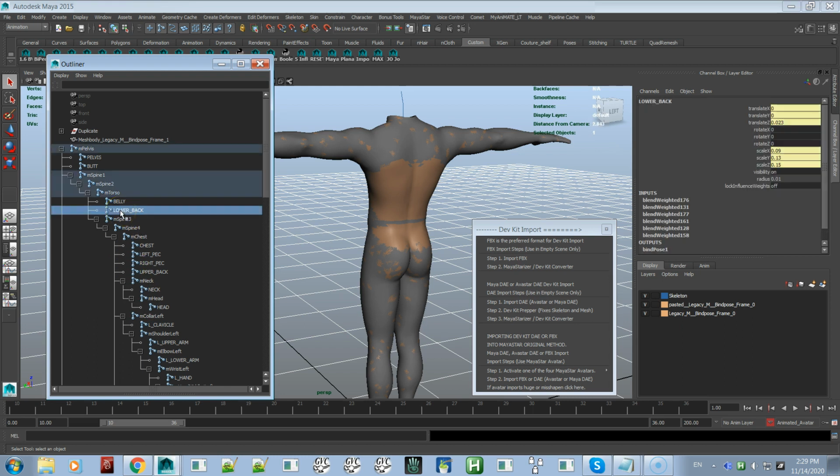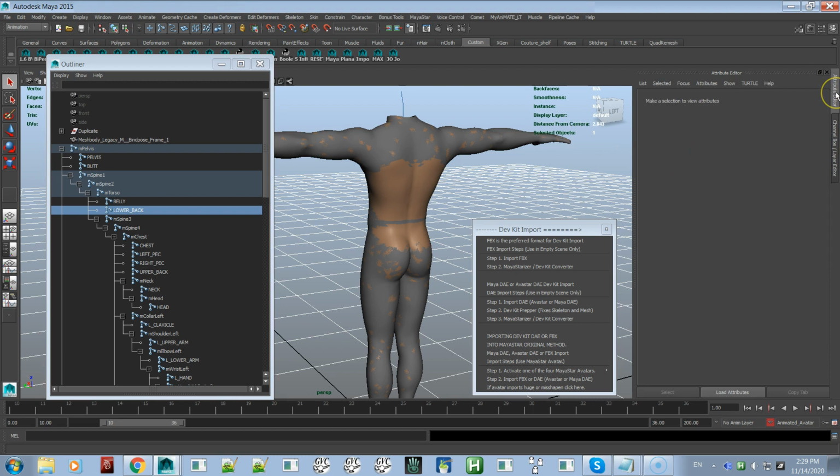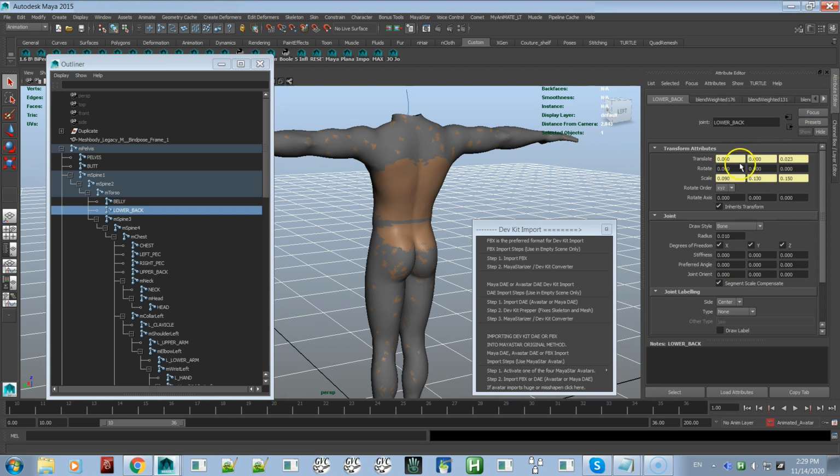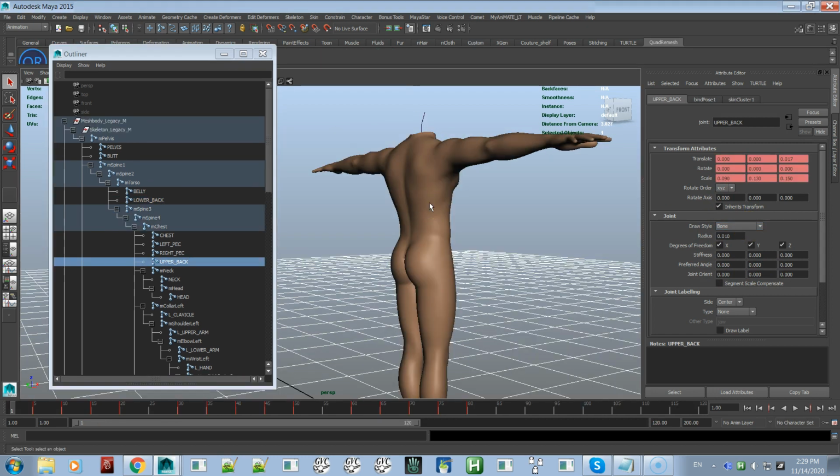Okay, so it's most likely this lower back. I don't think it's the belly, because the front of the avatar would be messed up. I don't think it's any of the spines, but we can check them. So what you want to do is look for a difference. And the best place to look is in the attribute editor, because that is going to show you the translate, the rotations, and the scales. But it's also going to show you the joint orientations, and everything that you need to know. So I'm going to go over to the other one that was just imported.